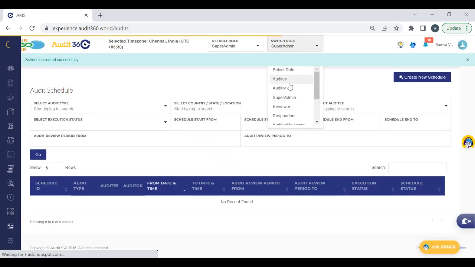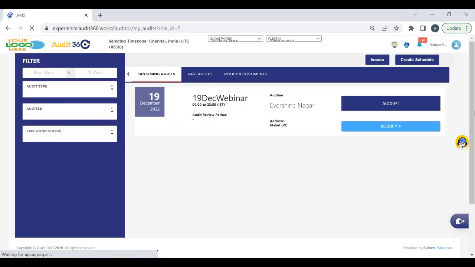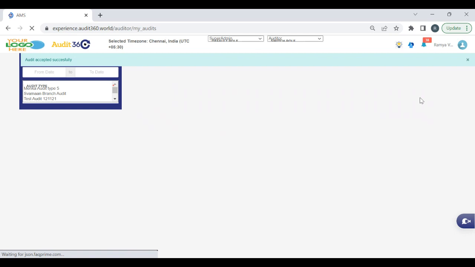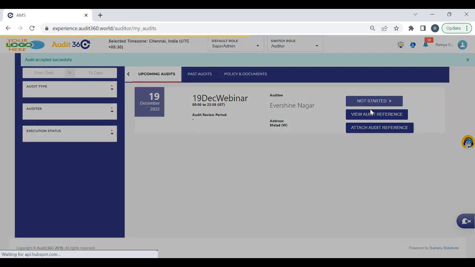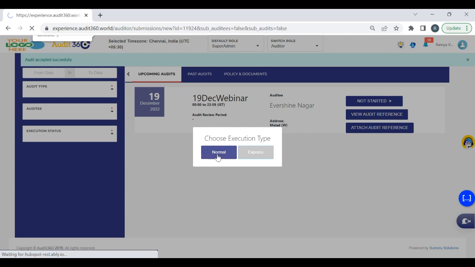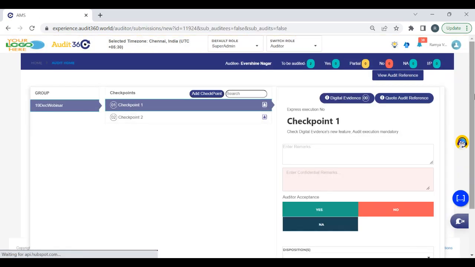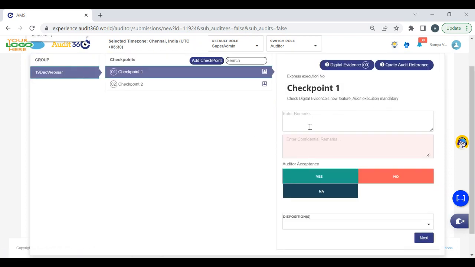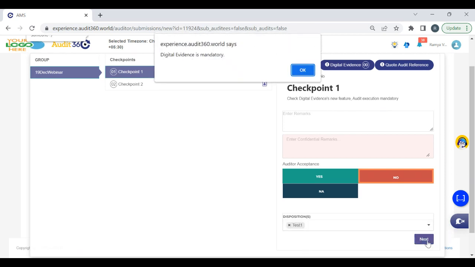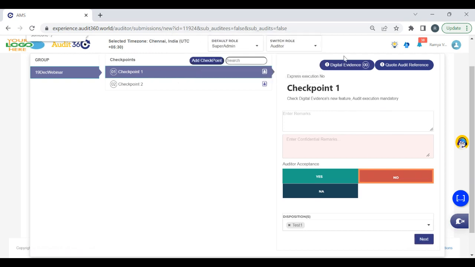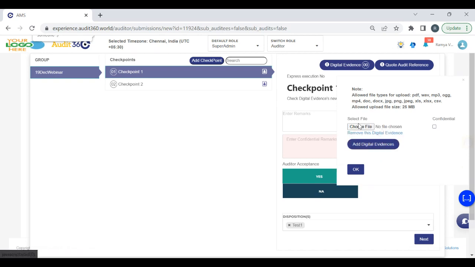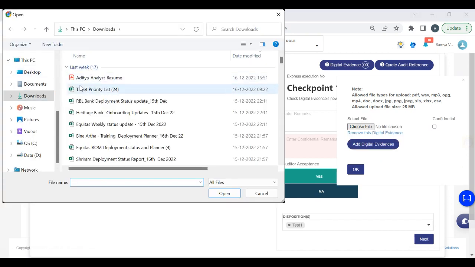My audit is created. Let me switch over to the auditor role. If you can see, there is a schedule there. I'm starting with the schedule and now going into the normal mode of execution. So there are checkpoints. This was a checkpoint where at audit execution time we had asked for mandatory evidence. Let me give this as no. Then test one. Next, here it says digital evidence is mandatory. Because we had tagged it at the checkpoint level, this checks for the mandatory evidence. Until we give an evidence, it will not allow us to move ahead. So I'm quickly giving an evidence so that the mandatory functionality can be overruled.